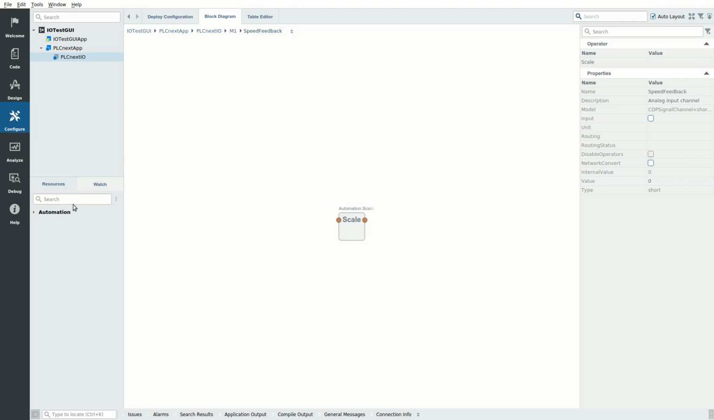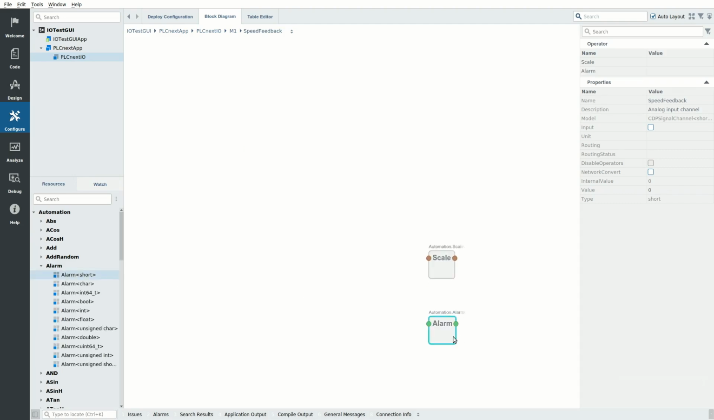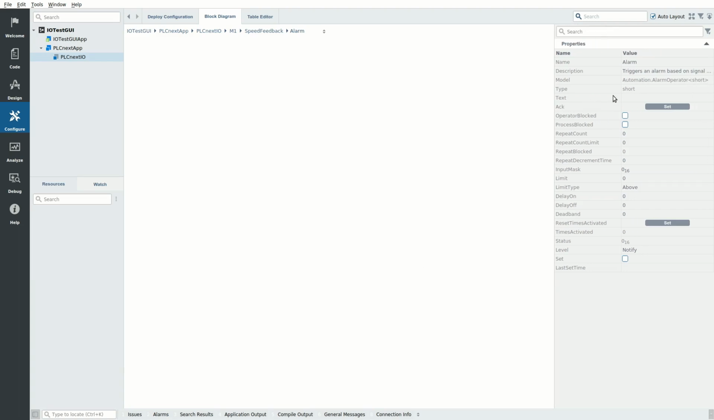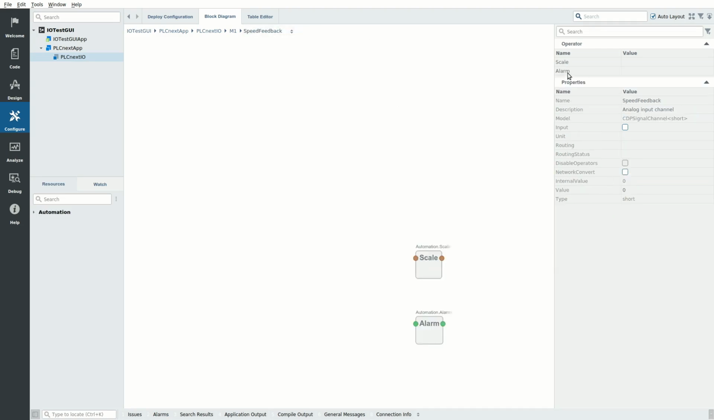Select the speed feedback signal, then click in the resources and select alarm short, as we want to react to the hardware side value. Click into the alarm and set text to "speed too fast positive side" and set limit to 20,000. Set level to warning and make sure the alarm is listed before the scaling operator in the operator table.